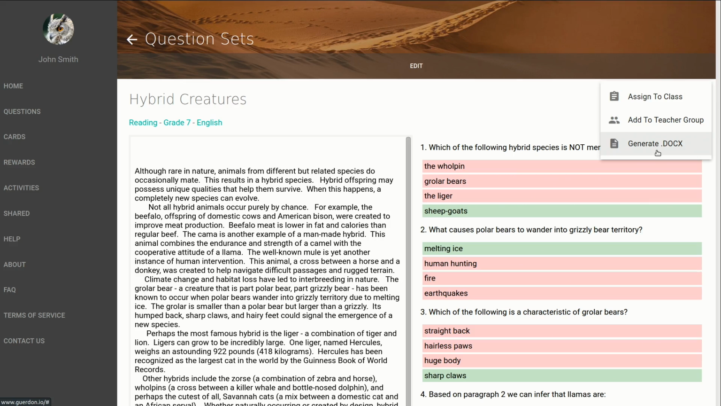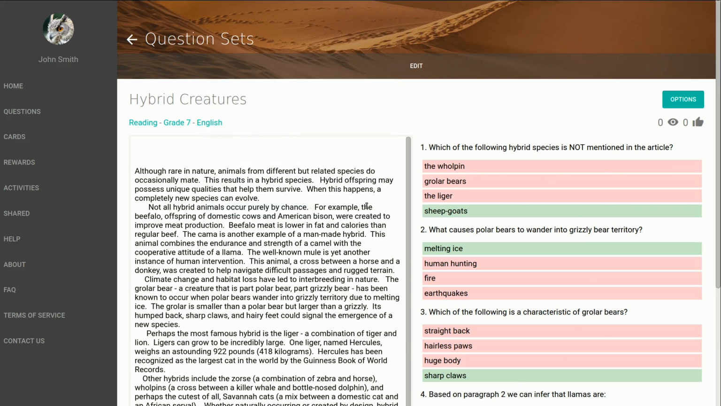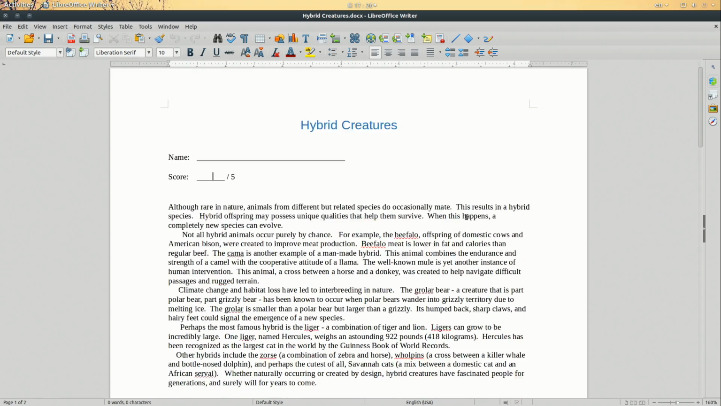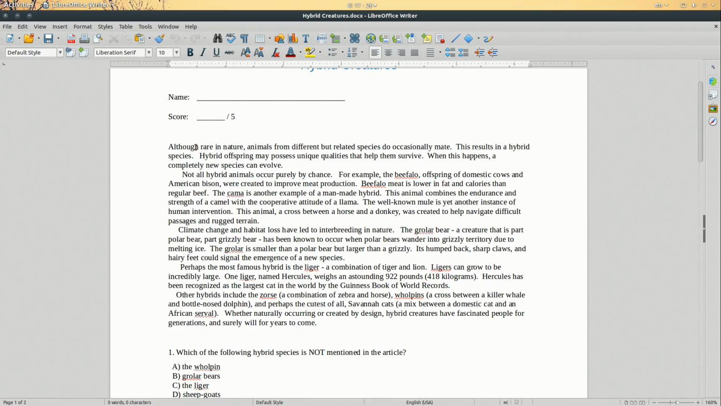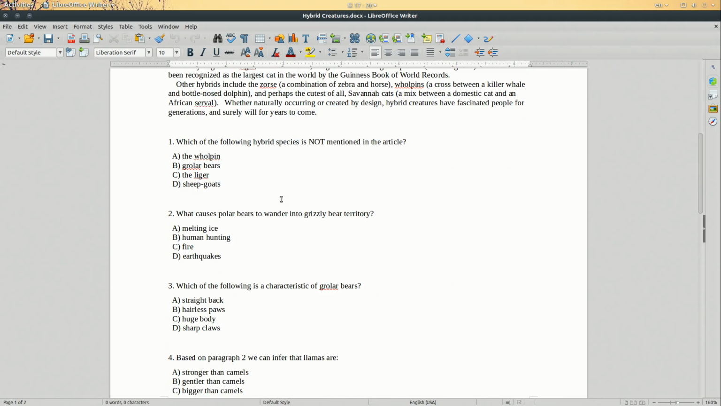The Generate docx file option is also available for reading comprehension type question sets. So if we click Generate docx here, we can save the file to our hard drive. And just like the multiple choice type question set, we have the title at the top, a space for students to enter their name, and then a score for all the multiple choice question results. First we have the reading passage, and then we have all the multiple choice questions placed below it.